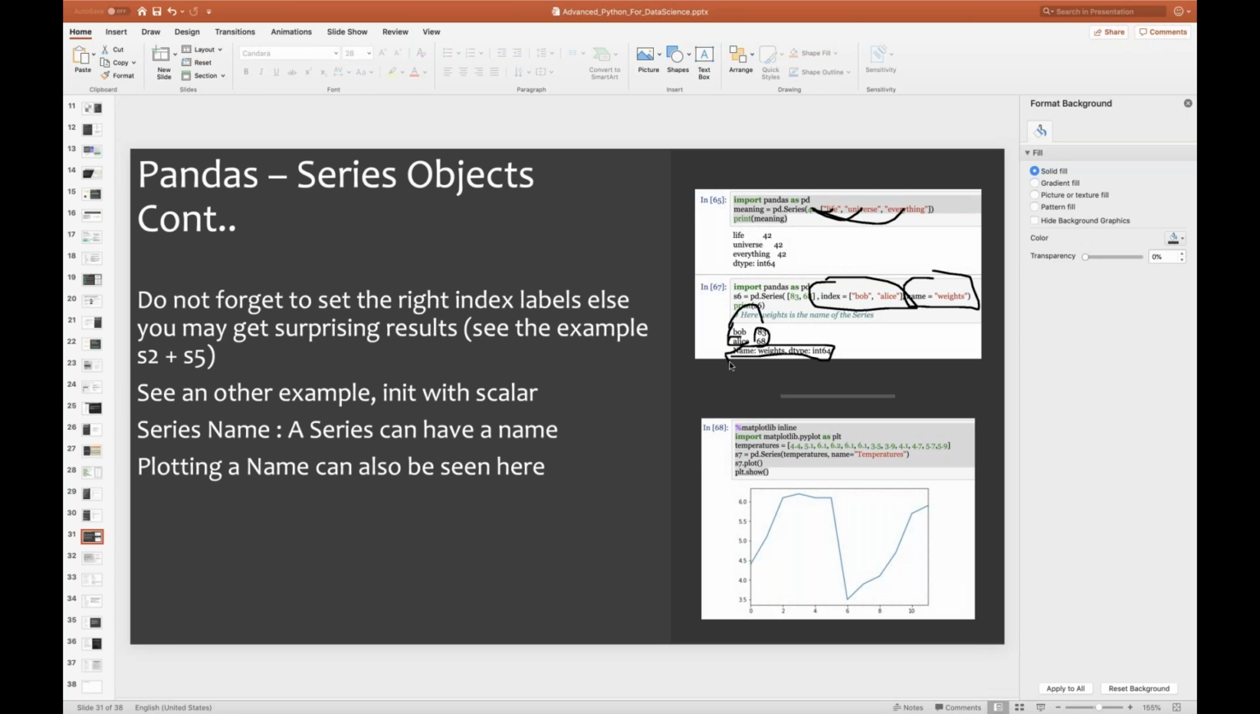That's what it is. Now, you also need to know a series should have a name, which is proved here, and init with scalar, which is shown here, and do not forget to set the right index labels, or you may get surprising results. I have shown you very clearly with Alice, Bob, and Darwin. So that is also done and dusted.